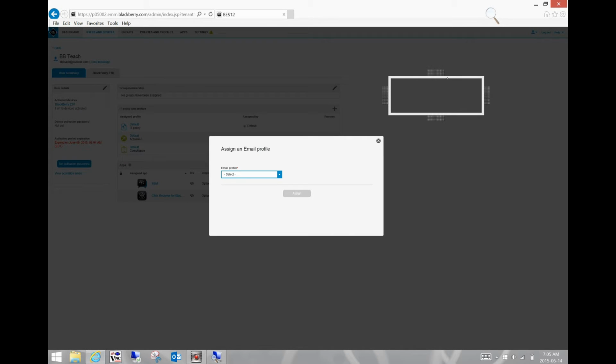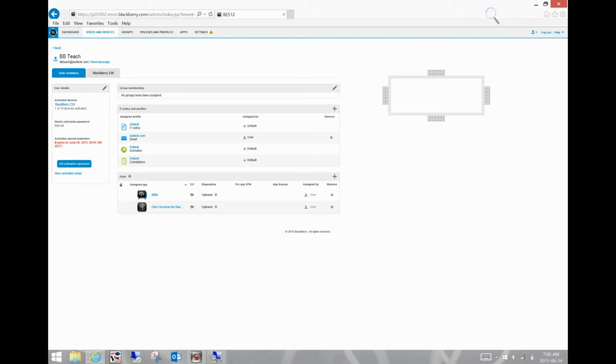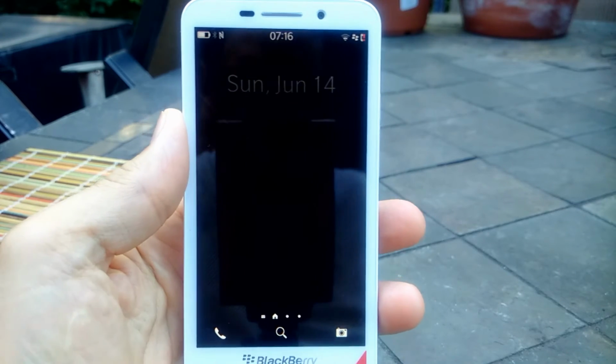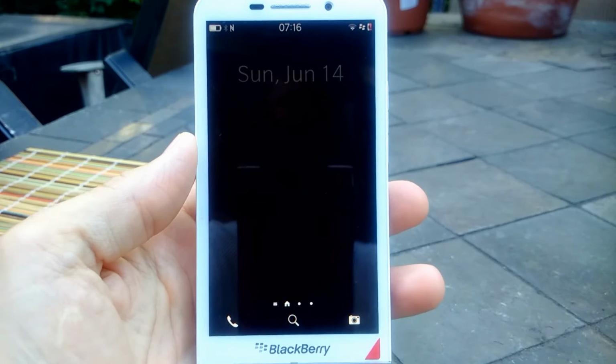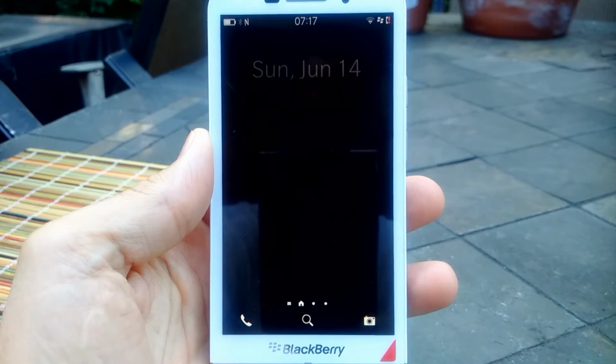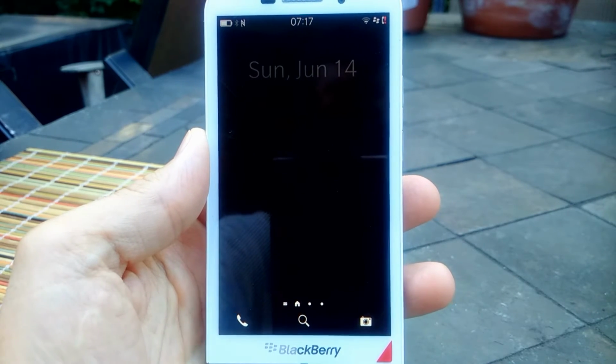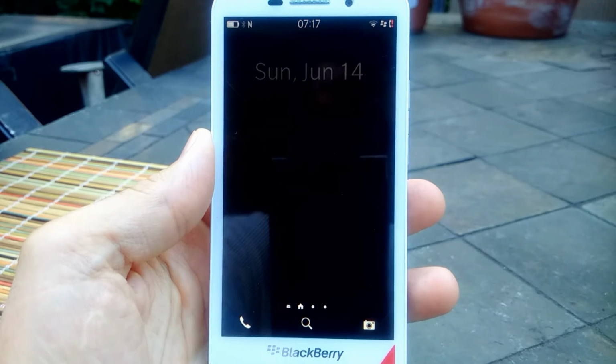So it's now giving us an option to select from this list, and Outlook.com is one we just created, and we're going to do that. We're going to assign it. And it's actually going to get sent to the phone at this point almost immediately. We've sent the email account to this phone by BES12. So let's see if we can catch it actually setting up the account.